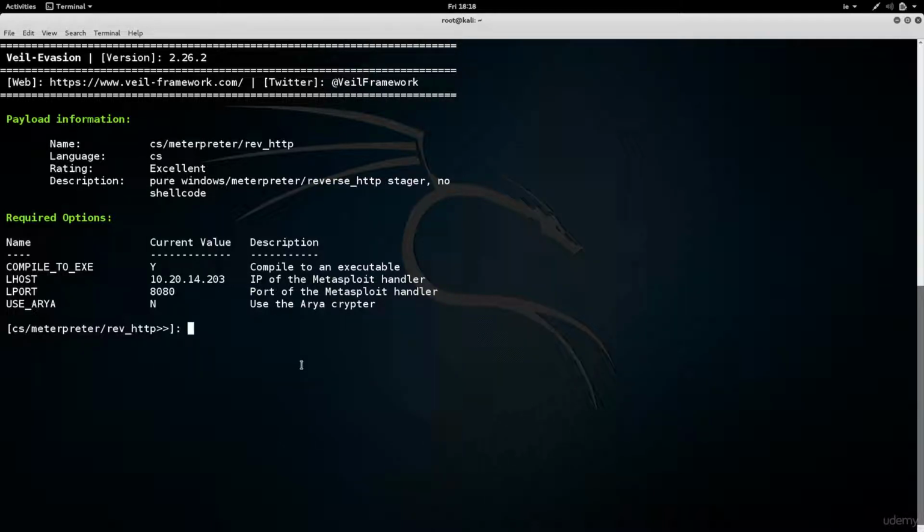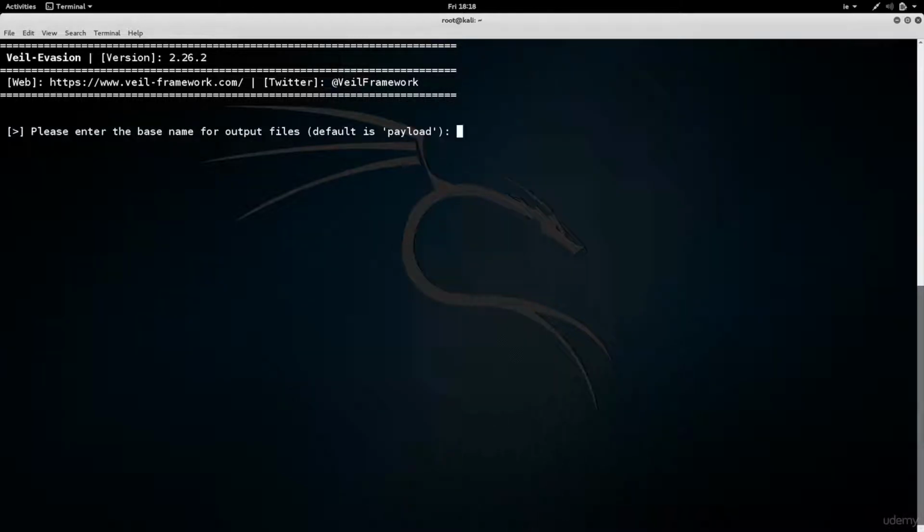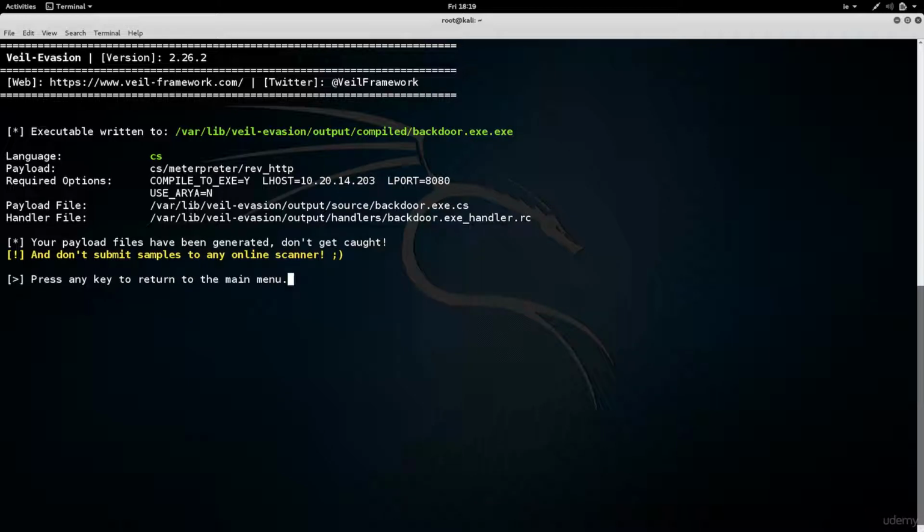So I'm gonna do generate to create this payload. Now it's asking me what I want to call it. I'm gonna call it backdoor.exe. And that's it. It's done. It created the backdoor for us, and it's stored in the following location. So I'm going to copy that. And it's also asking us not to submit any samples to online scanners.